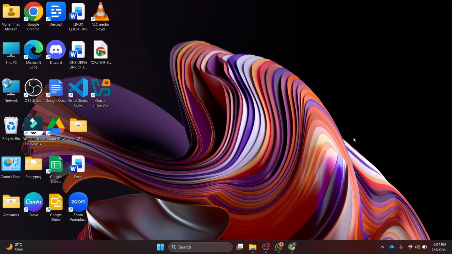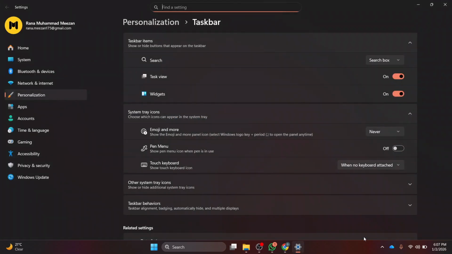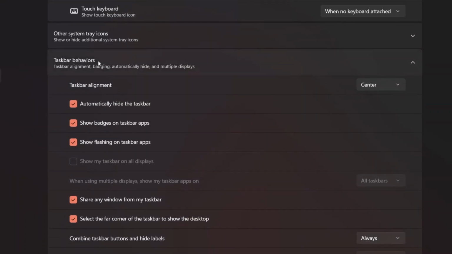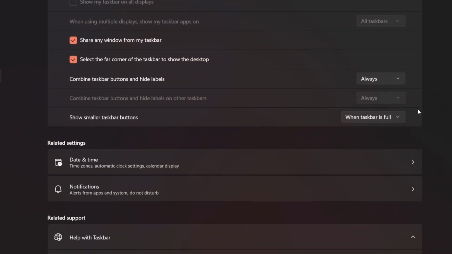To further troubleshoot, right-click on an empty space on your taskbar and select Taskbar Settings. Here, try toggling options like automatically hide the taskbar or use small taskbar buttons. Adjusting these settings can sometimes reset visual glitches and remove the transparent rectangle.